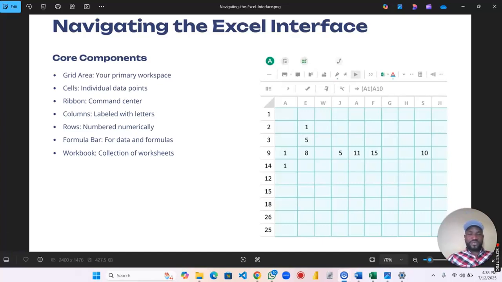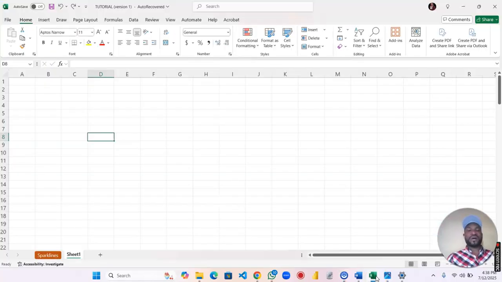Welcome back. So still on navigating the Excel interface, the next thing I'm going to be enlightening us about is what we call the formula bar. Now from what I have here, you can see the formula bar. I simply define it as, it is used for data and formulas. So let me show you what we call the formula bar.